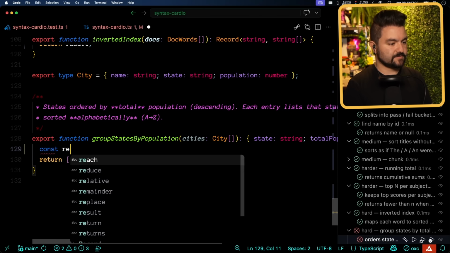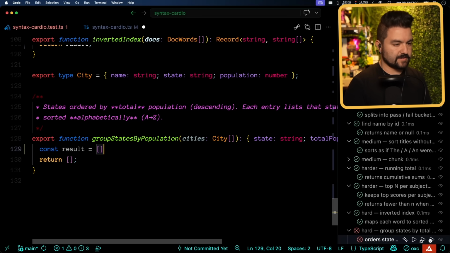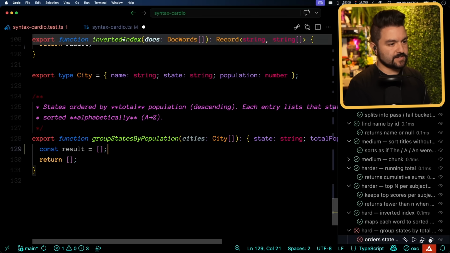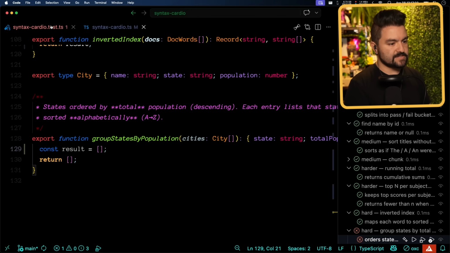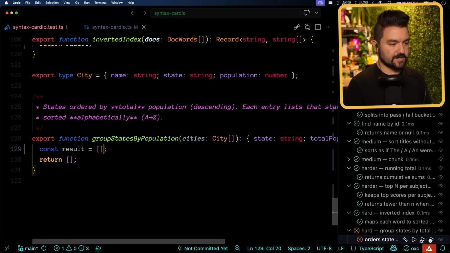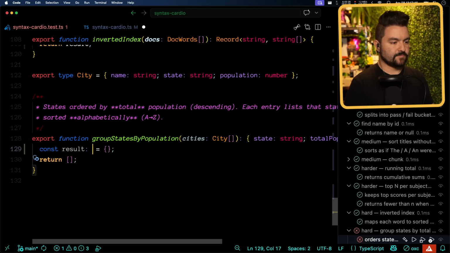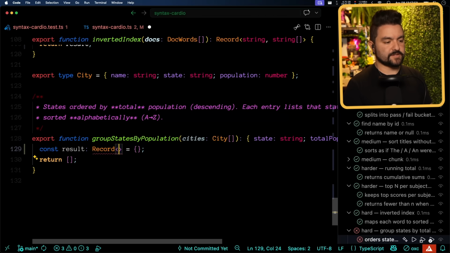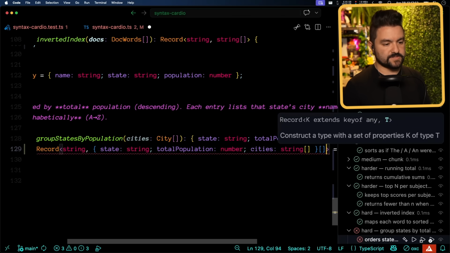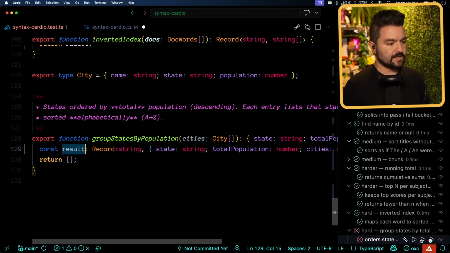We have the result. Starts off as an array. I kind of want it to be, so I can easily look it up, I'm gonna actually do it as an object of arrays. So here's our type. Basically, I want a record where the key is going to be a string, which is the state, and then the value is going to be that array of things.